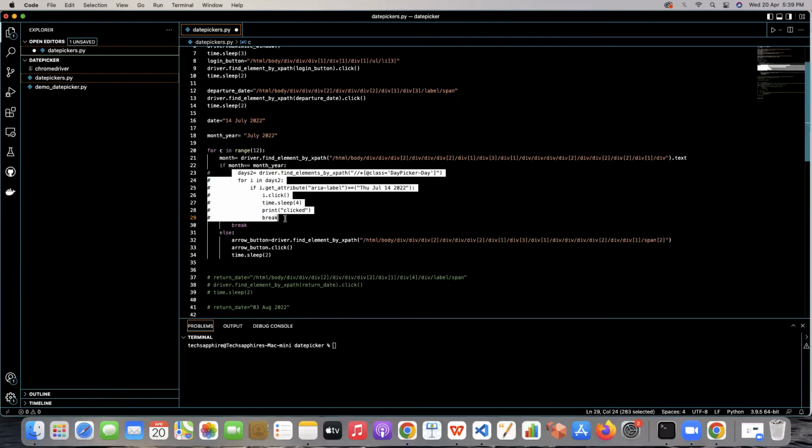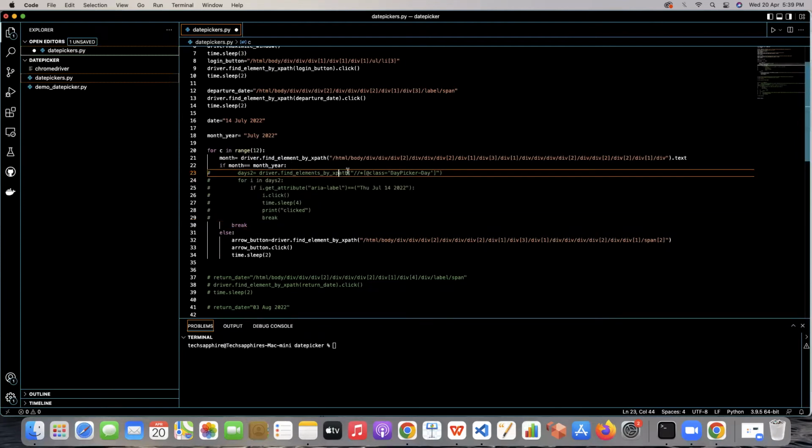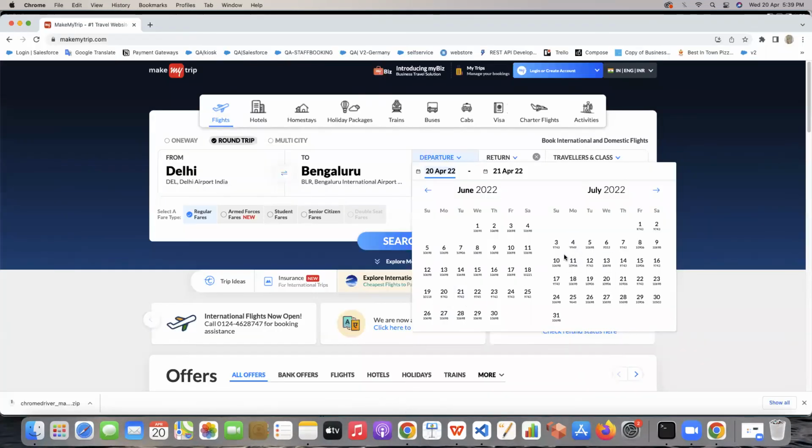Now focusing on this part, what we are doing here, as I said, we need to target this element, class day picker day. I kept all the elements whose class is day picker day into a list, that is day2. Now day2 is a list which contains all the elements, all these elements from June and July both.